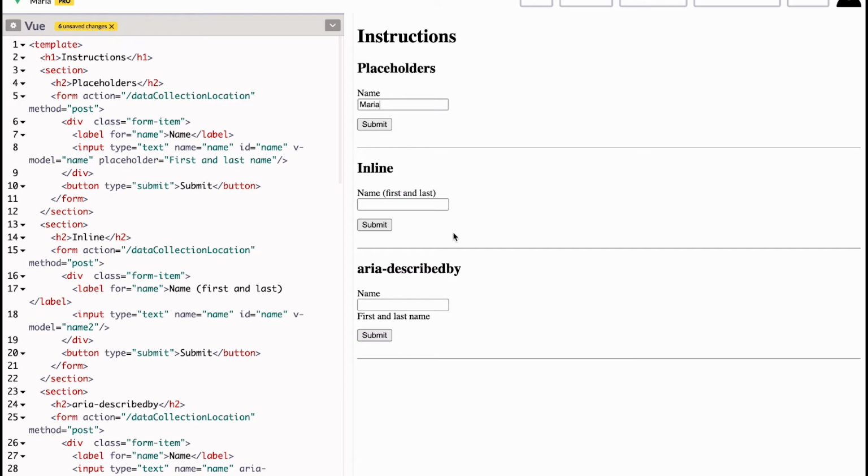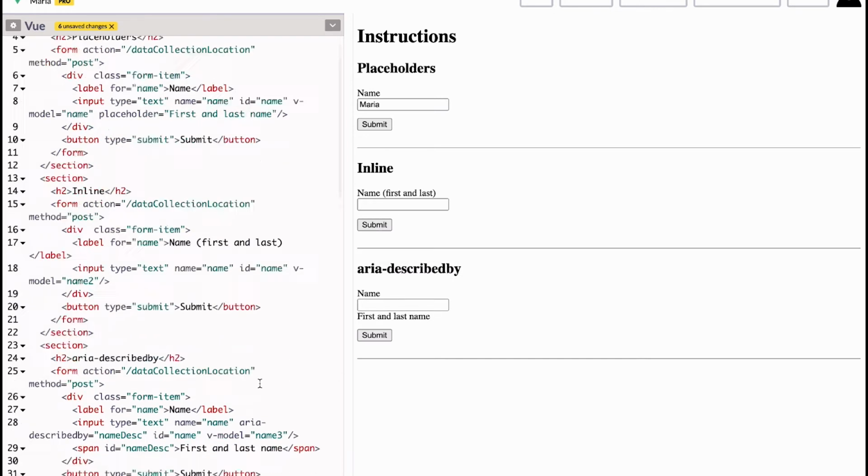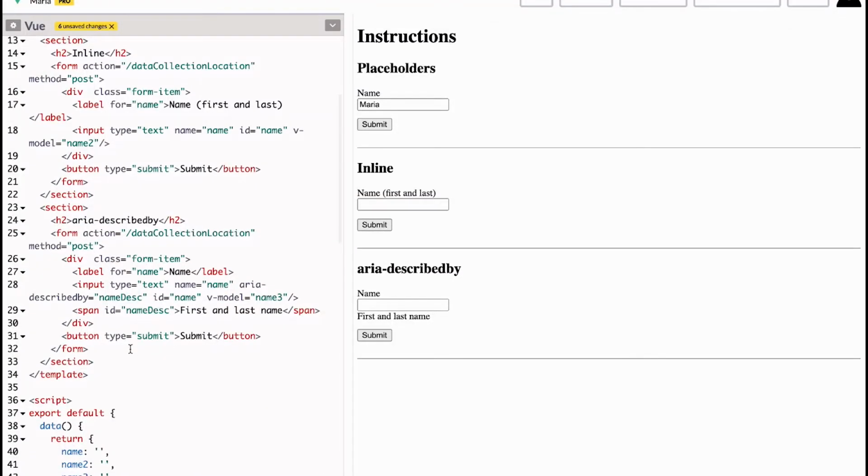Ideally, all instructions and data format are part of the label, like we could see here. Or they could also be paired to the input field by ARIA described by, as we discussed earlier. So let's take a look at that. Here we have a form which has a label and an input field, and we're actually setting an ARIA described by, and we're pairing that to this content here. And that's actually going to pair it to the input field. So let's inspect that.